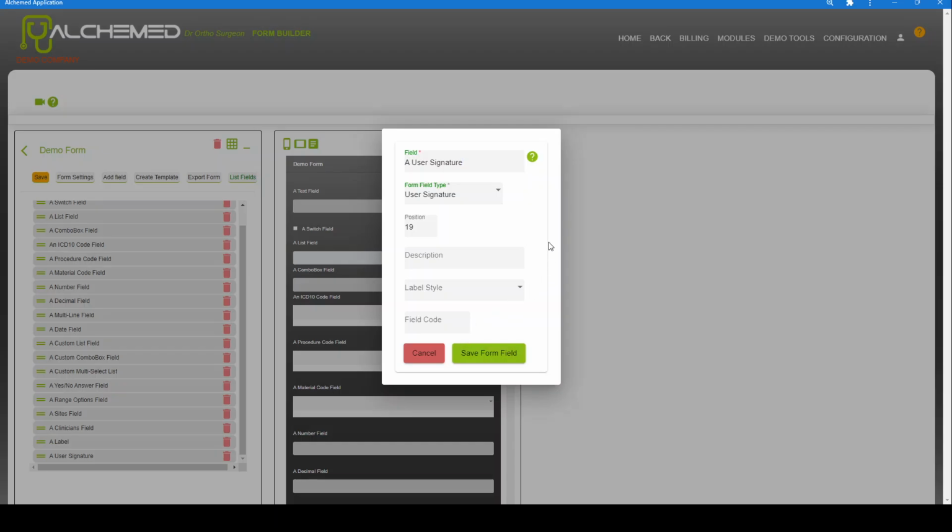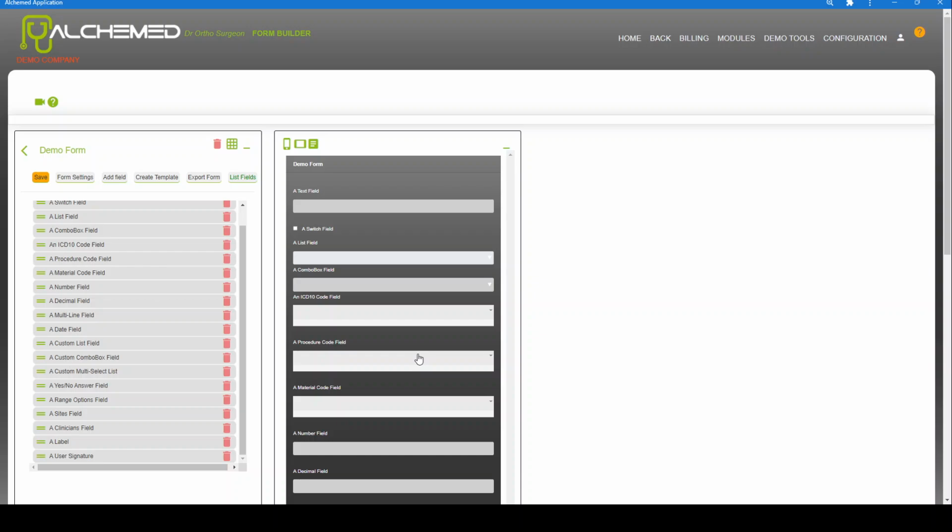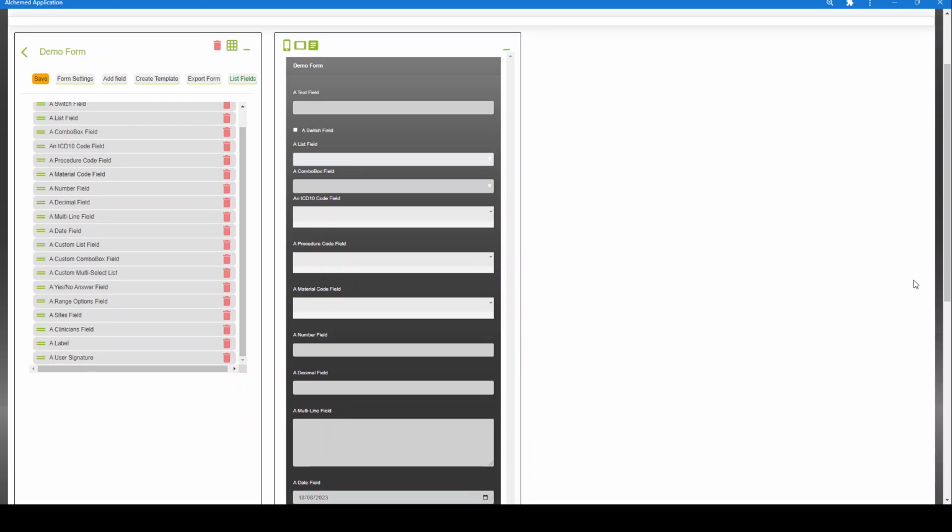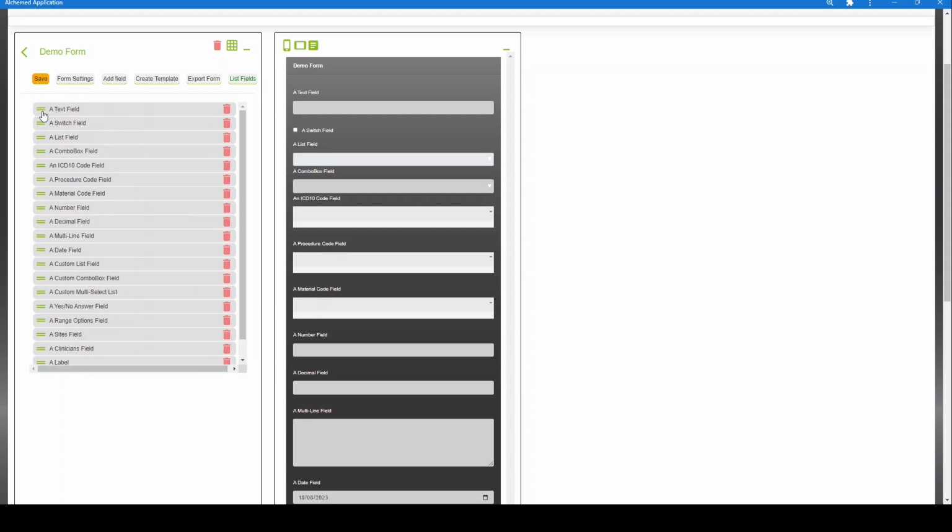User signature. The user signature field type is also a special field type, in that it will not appear when the capturer is capturing a form. But including this field does mean that it can be used as a form variable in the print preview template. When this is included in the print preview template, it will be substituted for the signature image of the logged-in user. Additional properties of form fields.